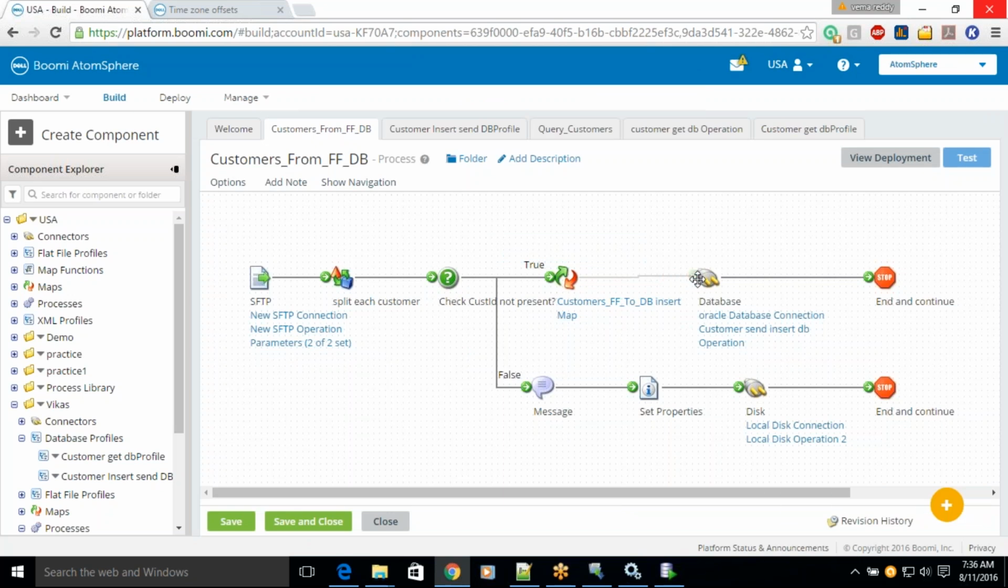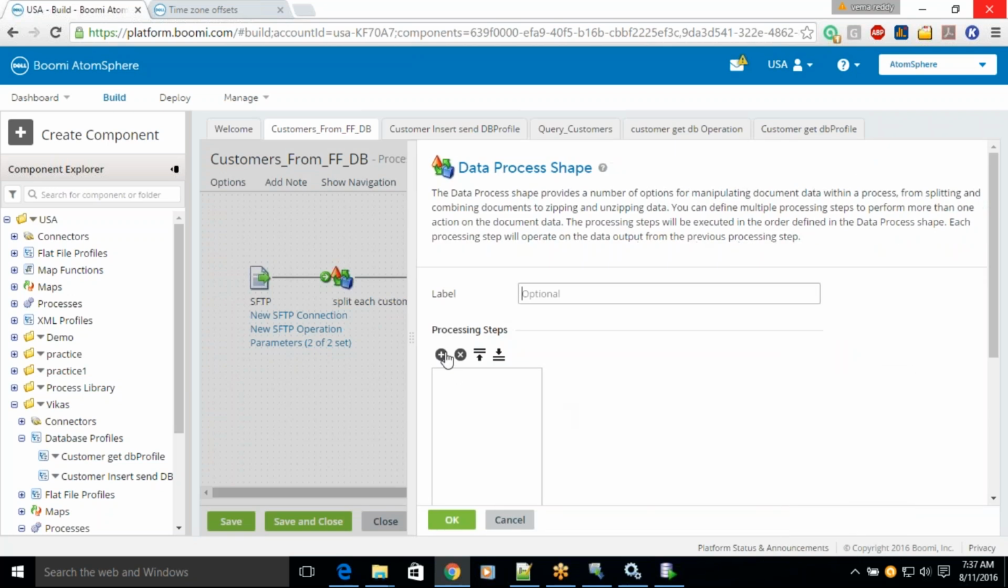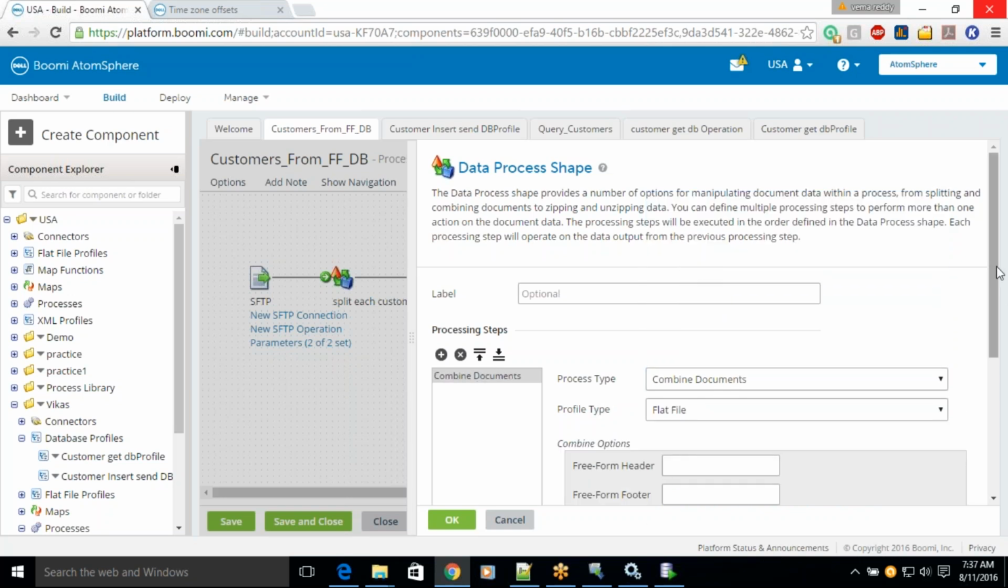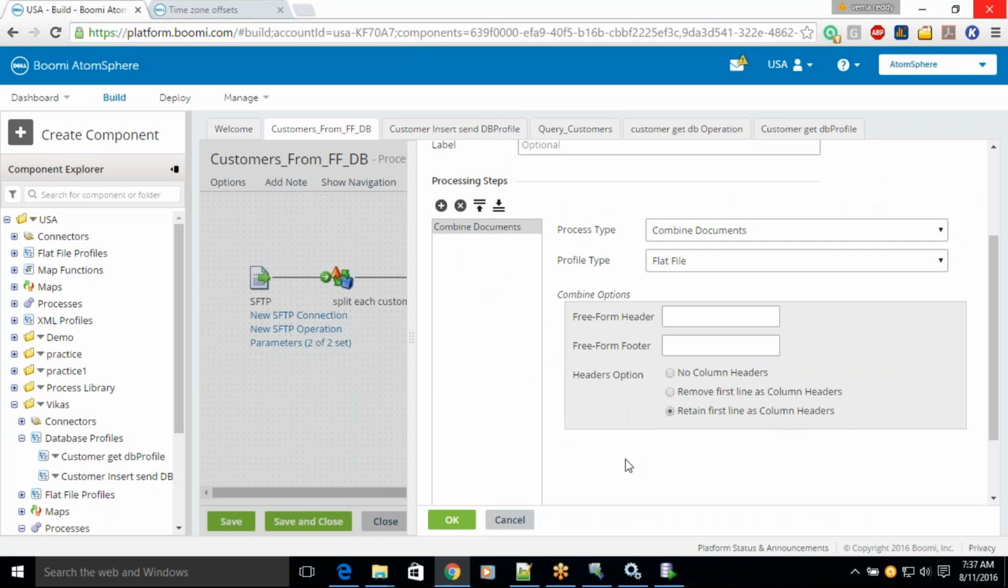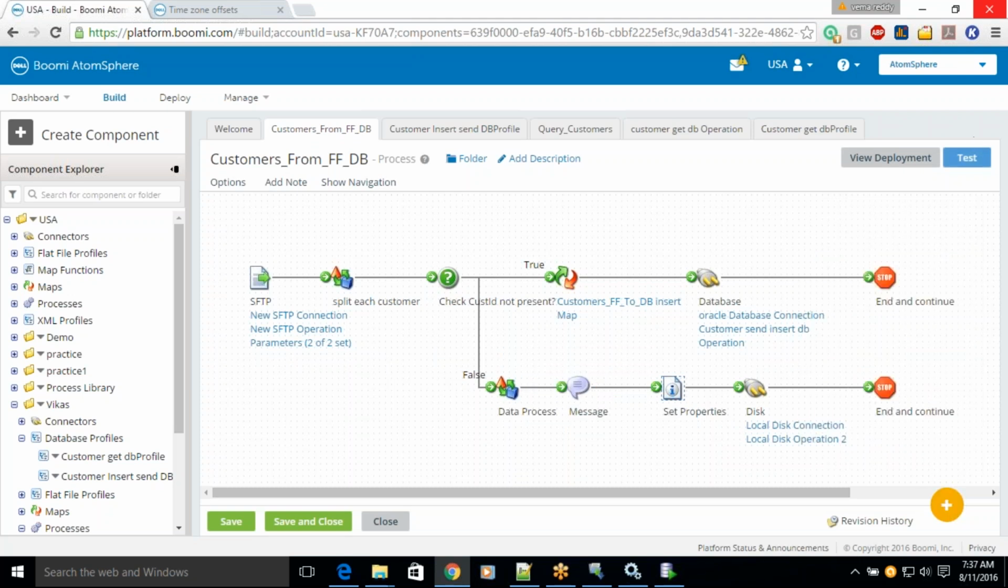Now, when we get this scenario, we may get multiple records here, right? We may get multiple records here. So I wanted to combine them. I don't want to generate my file multiple times for one process execution. I wanted to combine all the records. Put the data process here again. Now let's run this process.